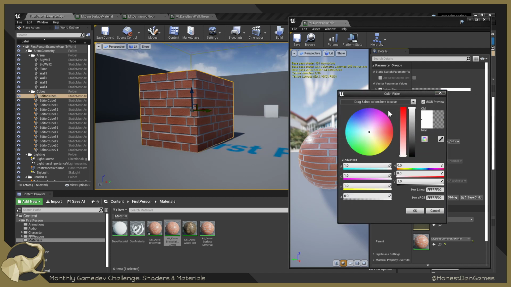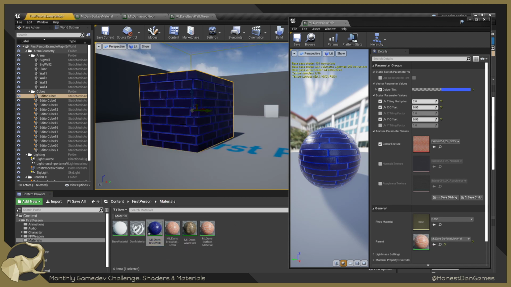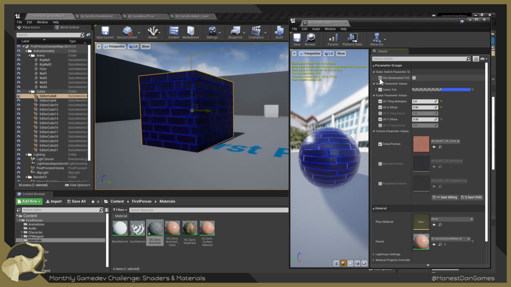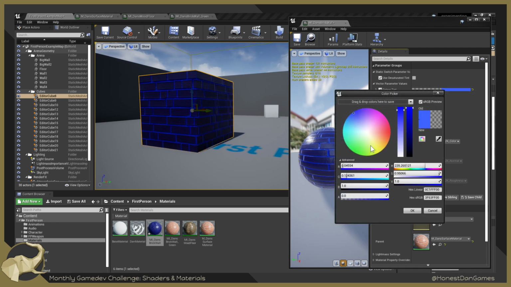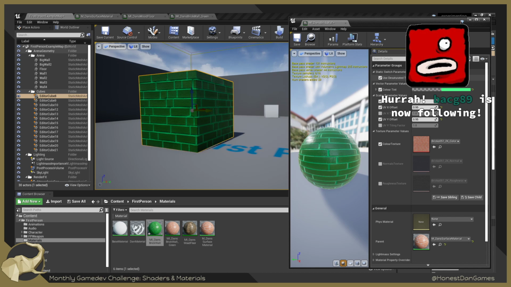And if we wanted to make it blue, like so, is this not using my... Okay, there we go, sorry. But then if we want to use a desaturated tint, is there a difference? I would have thought there would have been a difference. But I'm not seeing a difference here. Oh, we're not ticking that. I'm sorry. There's the difference we were looking for.